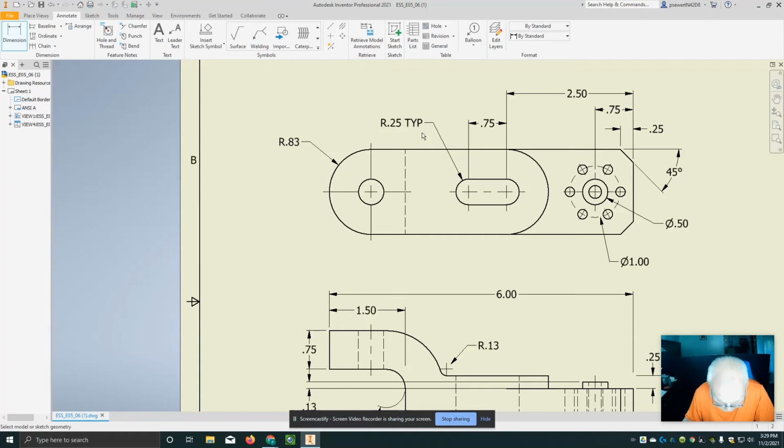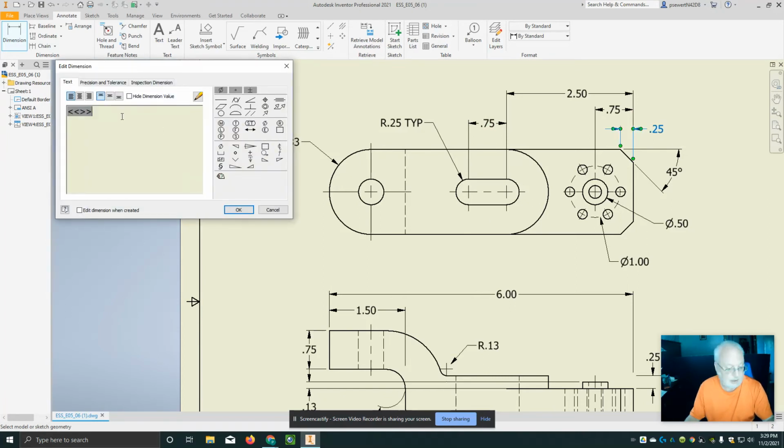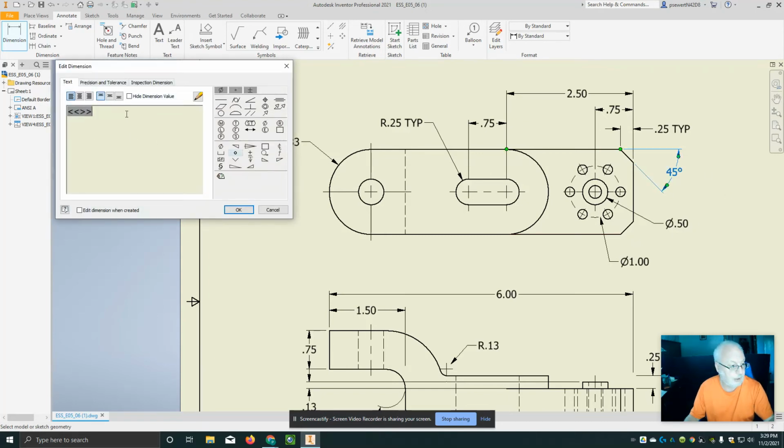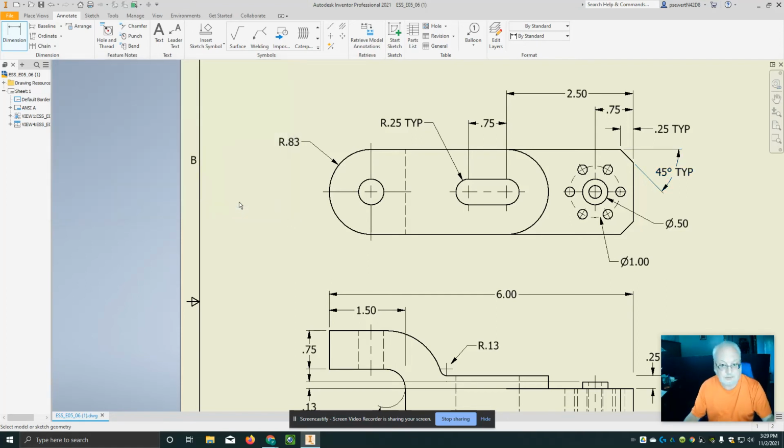Now, in our front view, there's actually one more of these over here. I can double click on that one and put in TYP too. Just realize that. Okay, because I've got this angle here and here, and guess what? This should also be space TYP for that. Okay, there we go.